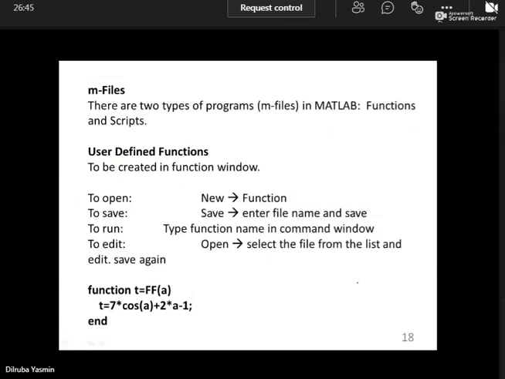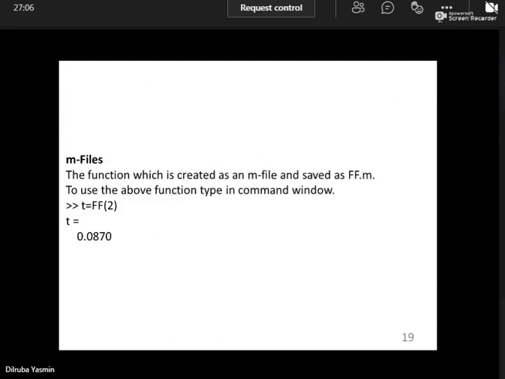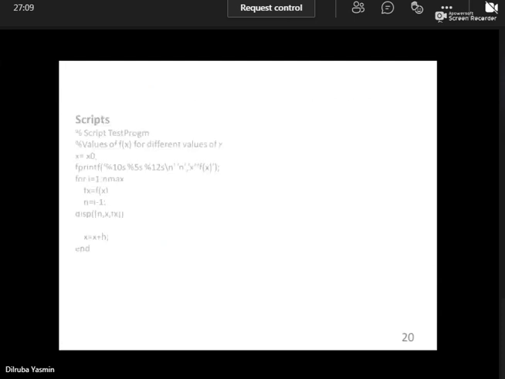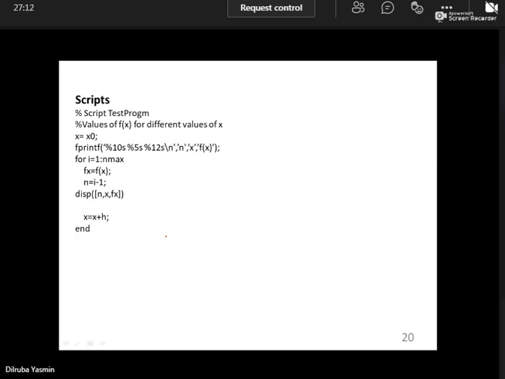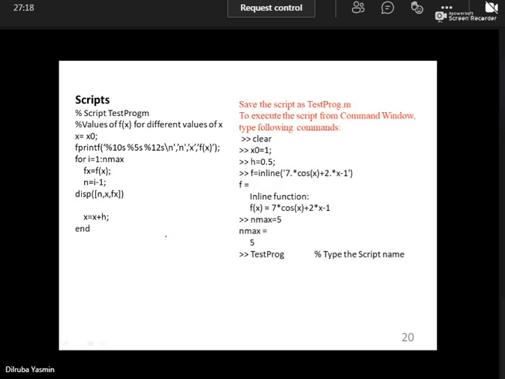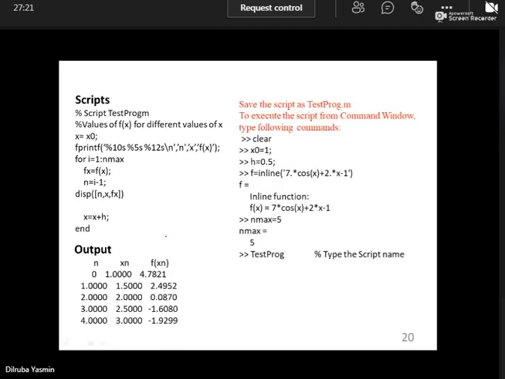So you already know what an M-file is, and what the construction process of any function is, how the open icon, save icon, run icon, and edit icon work, isn't it? So you already know that. So here is a sample of a problem where you have to get the functional value 5 times.